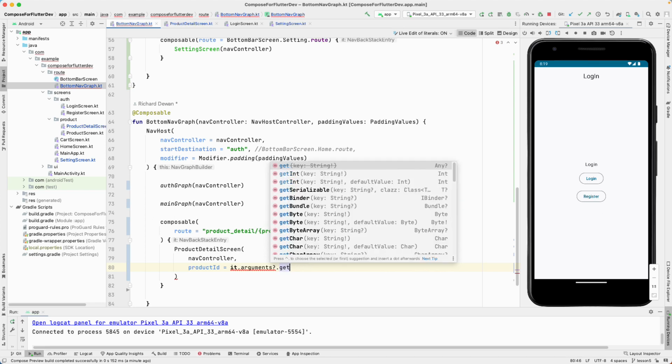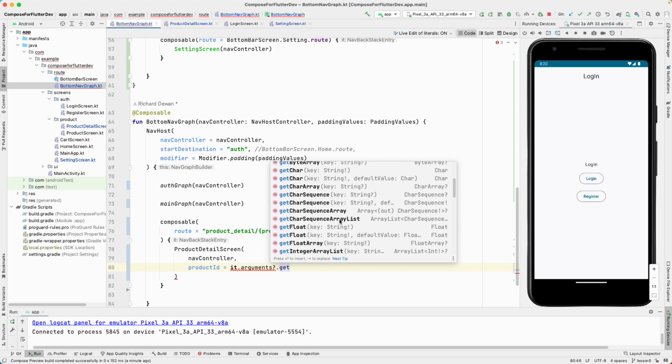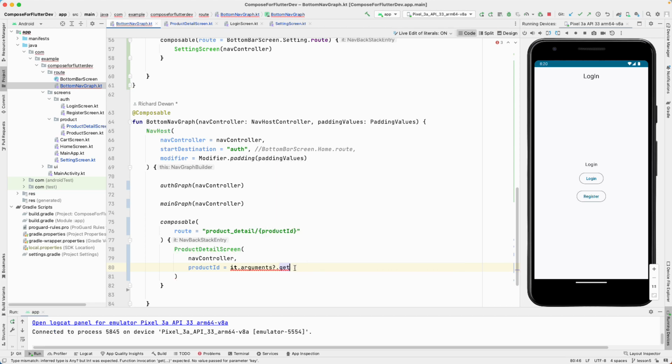You can just say get over here, and you can see you can get the int, bind, you can get the char, byte. It's a lot of stuff that you can get the type from here. What we need is to get the int type from here, and with this int type I want to get the variable of the product ID. If it is null, by default we'll pass in the value one.